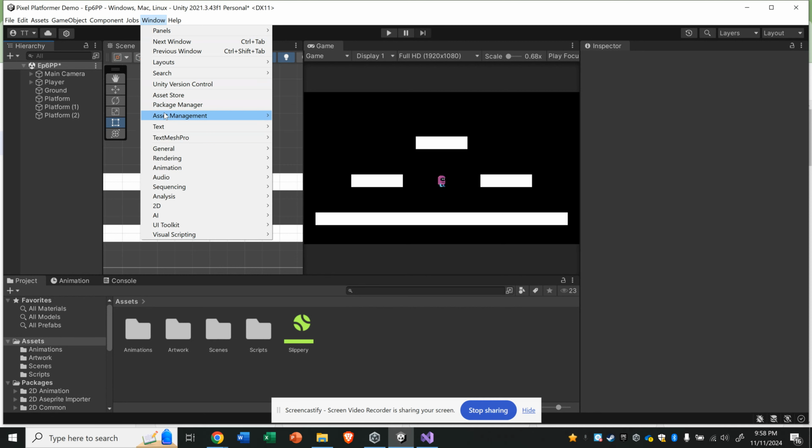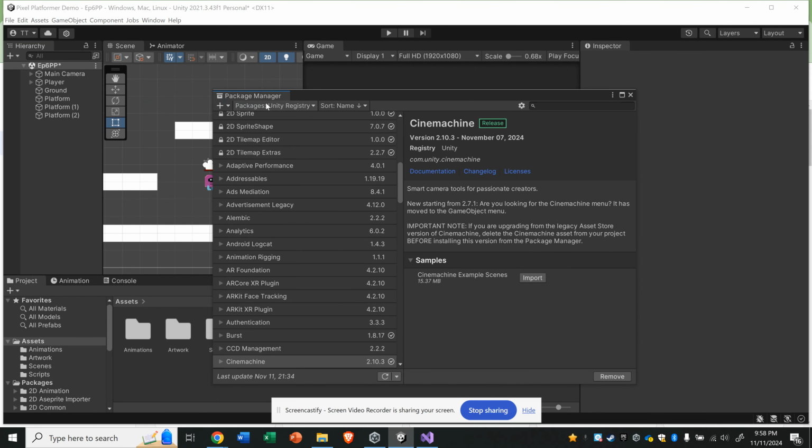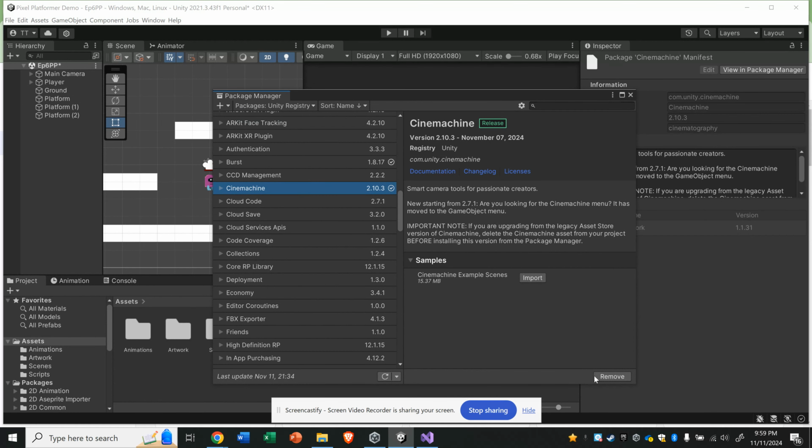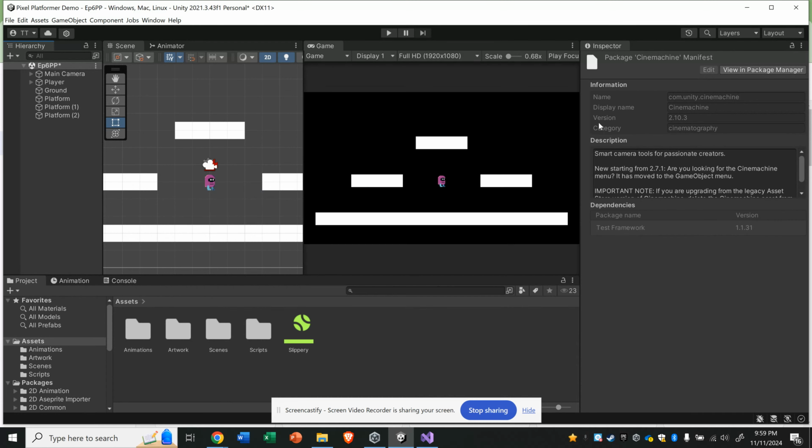So you're going to need to go to your package manager and make sure you're under the Unity registry here. And if you scroll down, you'll find this Cinemachine. Now, I've already installed this for time purposes, so we don't have to sit here and look at this for 30 seconds. It's already been installed. So let's go ahead and implement this into our game.